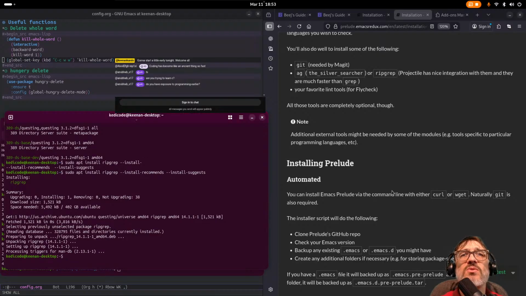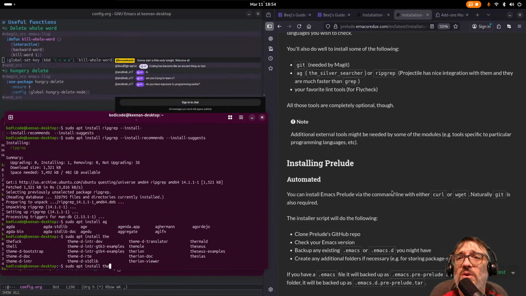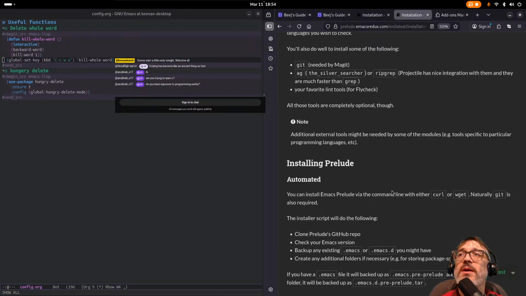What is ag? The Silver Searcher? Sudo apt install ag. Ag, the Silver Searcher. Oh, or ripgrep. Yeah, I do have ripgrep. Okay. Or, I didn't know it was an or. Okay. So, all of these tools, your favorite.